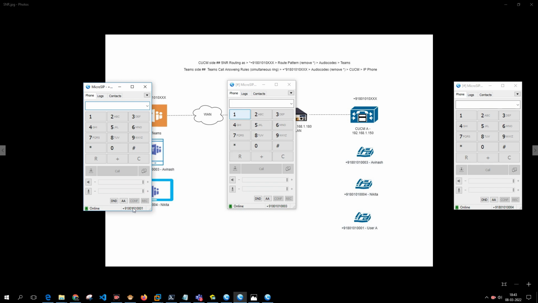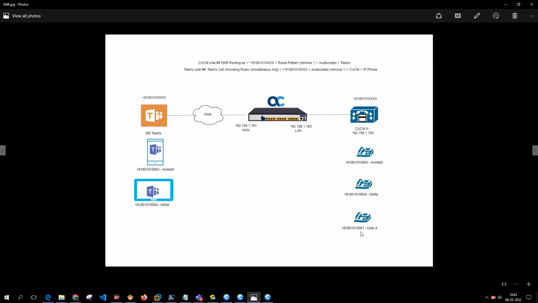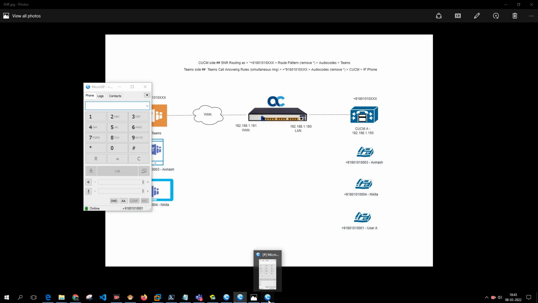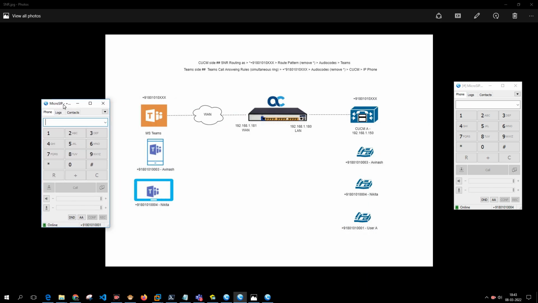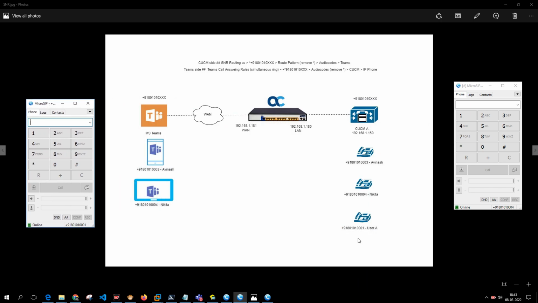Let's say from 10,001 to 10,004. What this means is if I'm calling from 10,001 to 10,004, it should ring on Nikita's Cisco IP phone as well as on Nikita's Teams. So let's see that. This is 10,001 and this is 10,004. Okay, so 10,001 is here and 10,004 is here.